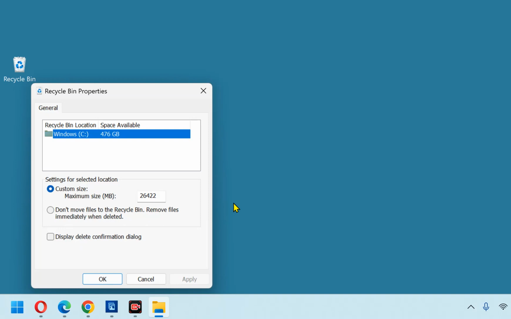From now on, when you delete a file, it should land in the recycle bin, making it easy to restore the file if you realize that it was deleted by accident.